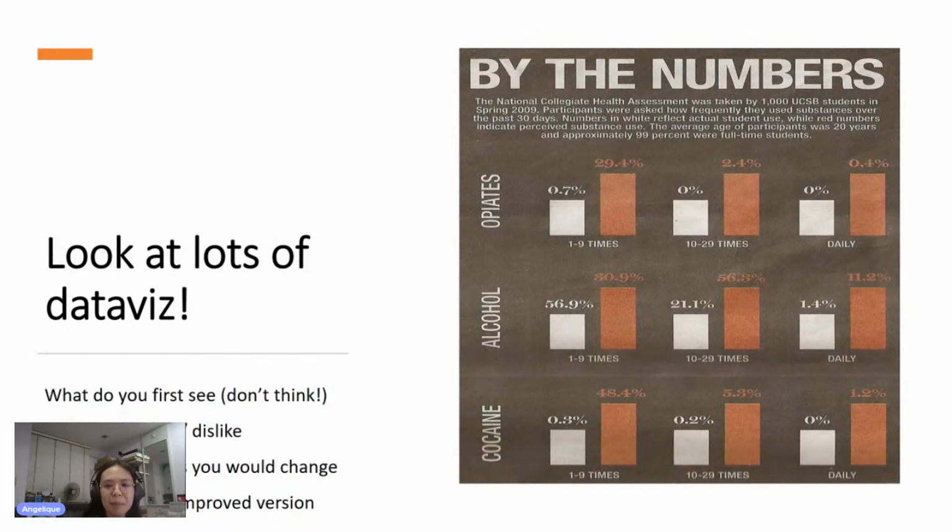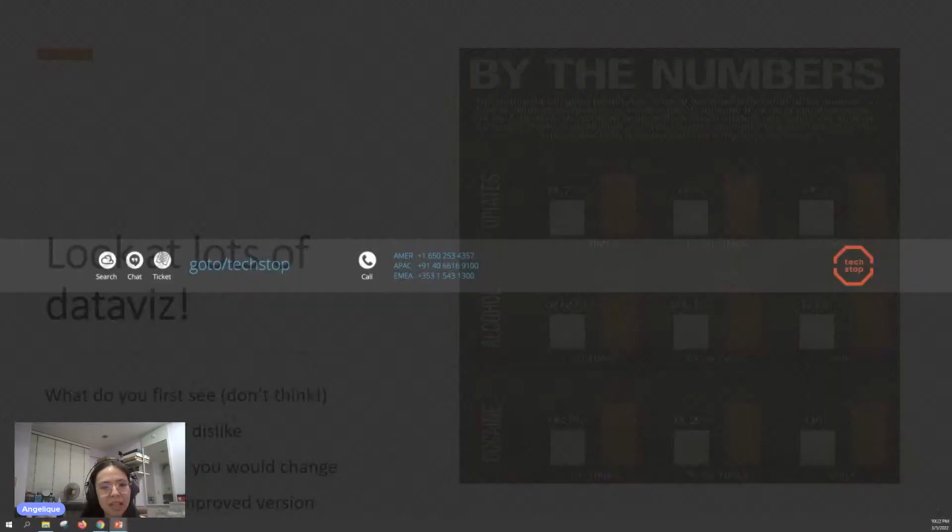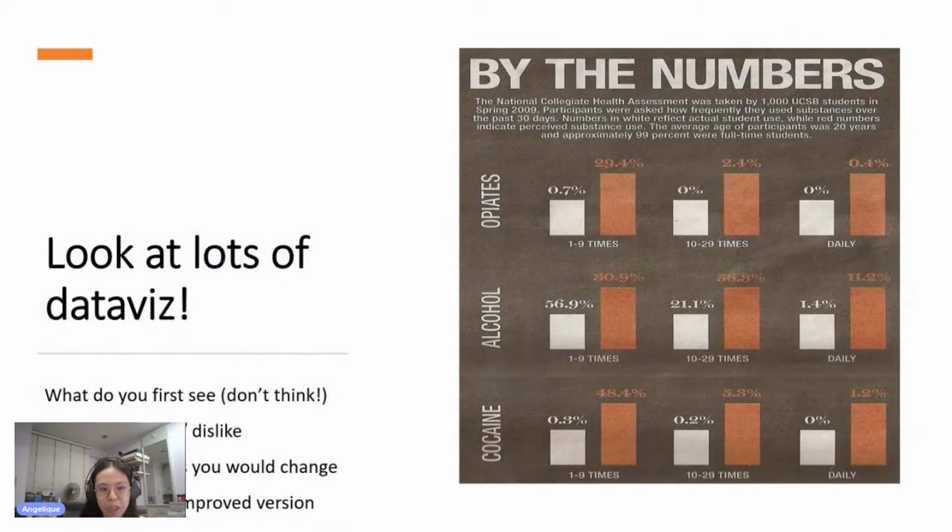Now, a bit of practice. Let's try to answer this if you can. Firstly, what do you think you see from this database? Try not to think too much, just give me your first impressions. What do you like or dislike from this database? What are three things you would change? And how would you schedule an improved version? These are things that you can ask yourself, you can practice with whenever you see a database, and that will make you stronger in presenting data as well.